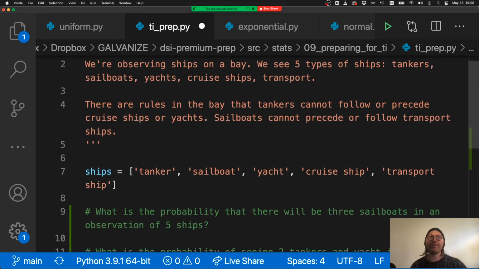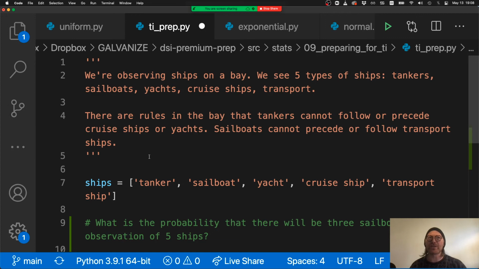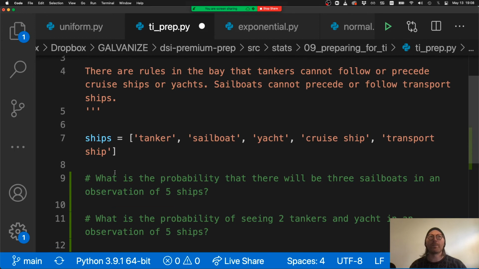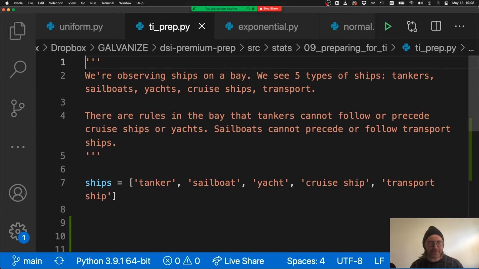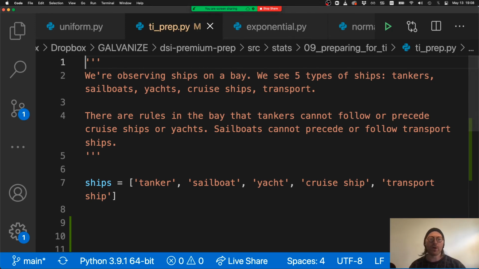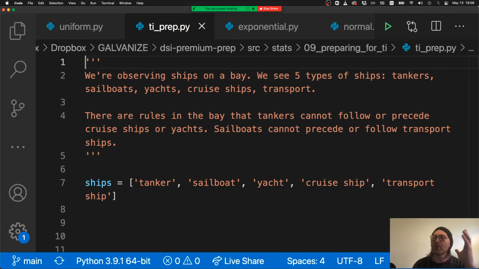Given this rule that tankers cannot follow or precede cruise ships or yachts. So we've got this phenomenon, and that's where we're starting. That's our starting point. So this is maybe not the easiest thing to be able to think about. How do we break this down? How do we approach this in what I'm going to call a brute force way, a procedural way? Maybe there are better ways that we could do this, but we don't know what those are offhand. So initially we're going to take a counting approach.